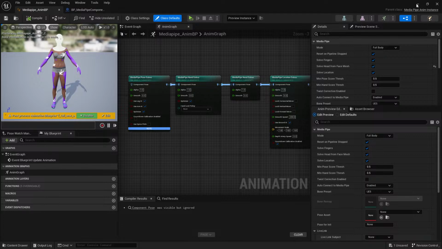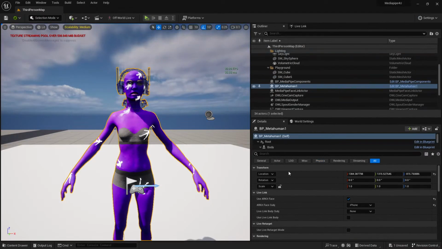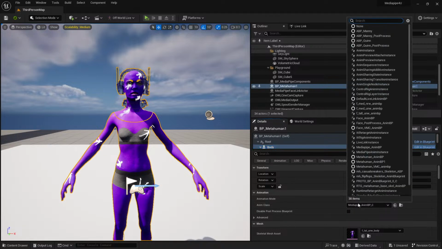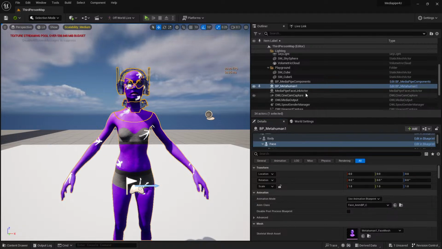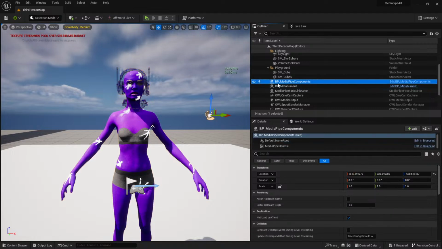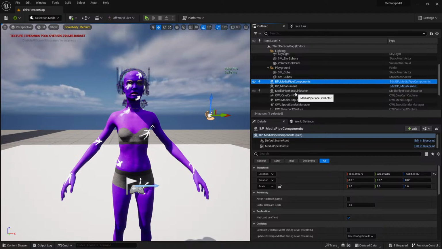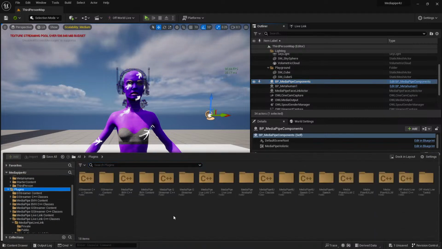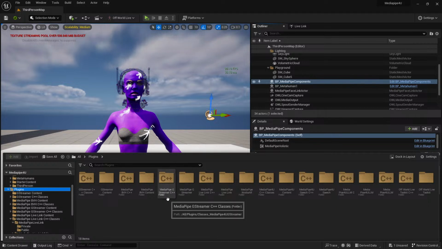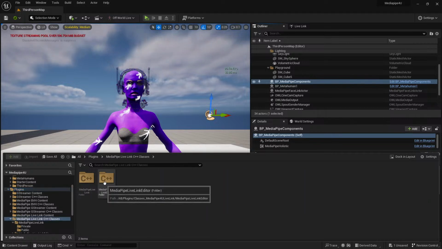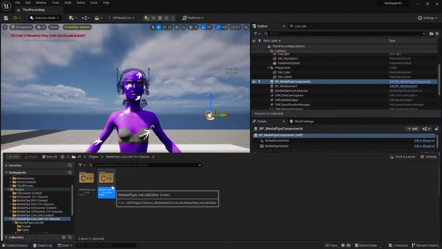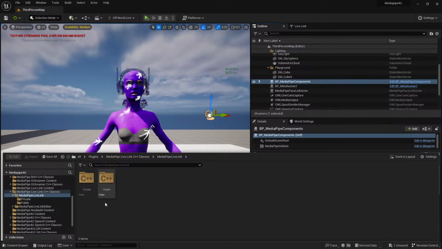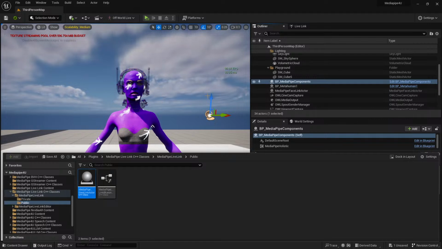So that was two things. So we added an anim BP. We need to assign this anim BP to this metahuman. Then we needed to create an actor for Mediapipe components. And then finally, I've also added the Mediapipe face link actor into my scene. How that's done, super simple. Go into plugins. I believe it's Mediapipe Live Link C++. Went into Mediapipe Live Link, and then public Mediapipe face link actor. So I just drag this into here.